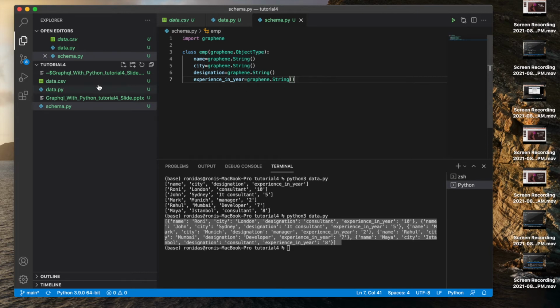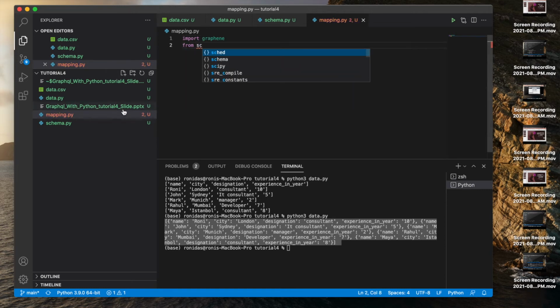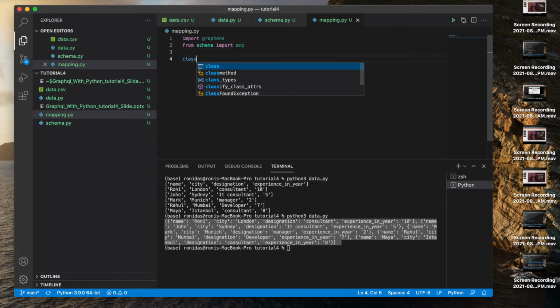Now I'll refer to this thing from our mapping. So let's create one more file, mapping.py. Inside that I can write import graphene, definitely it is required. Then we can write from schema, meaning this file, from schema import emp, right? Now we'll write a class, we'll name it query, and this is also going to be a graphene ObjectType.